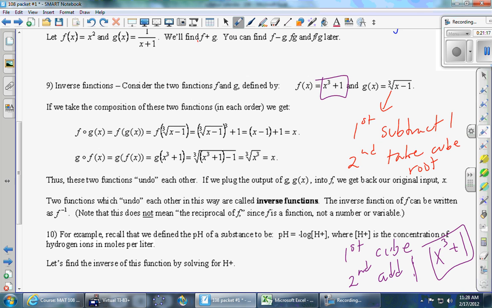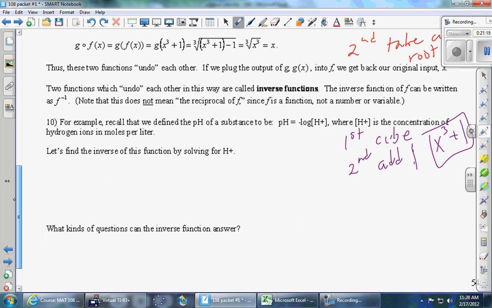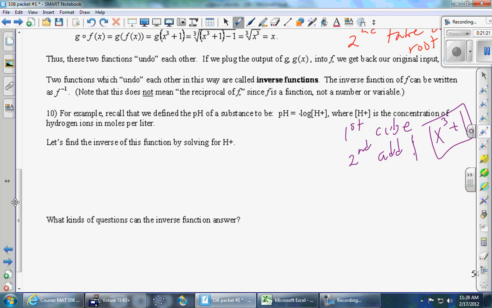So still, let's move this up just a little bit. Still skipping some stuff. We're going to go to the next page.